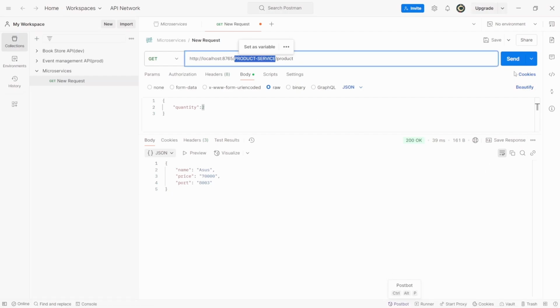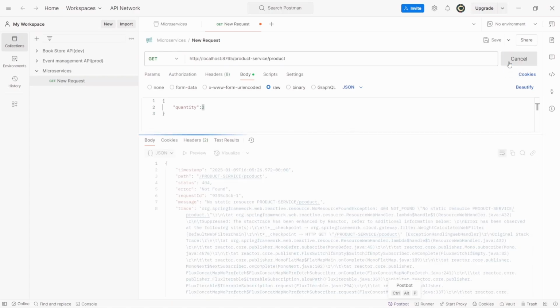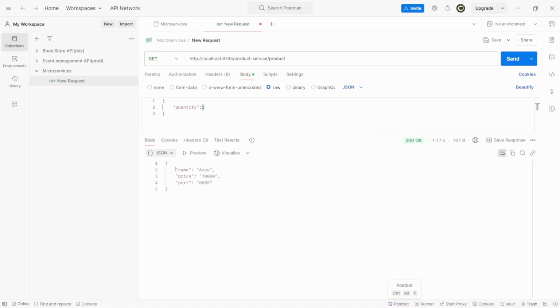Now I go back, click on send. Here we get a 404 not found error. So in small letters I will type product-service and click on the send. Now here you see we get a response. So we have seen the API gateway also.